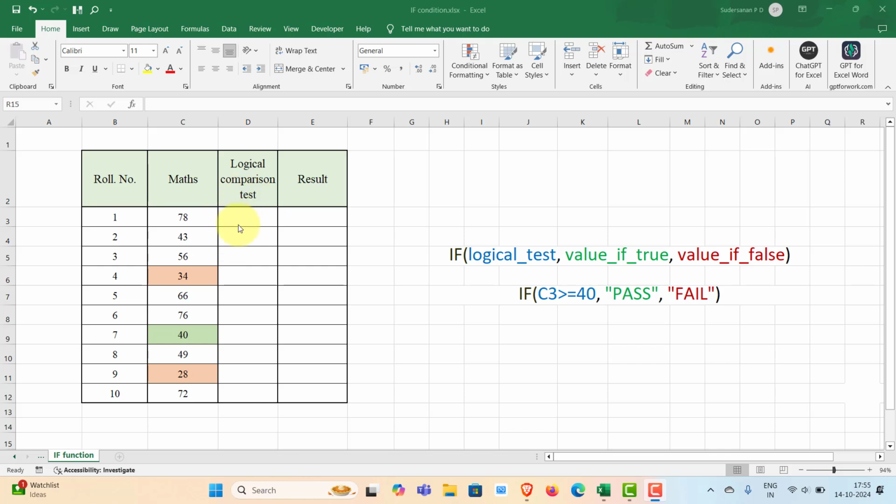Here I'll show you the logical comparisons which we can use, and that will only give the result true or false. In the logical comparison, I'll use equal to on this cell, C3. That is, C3 equal to 40. I'm checking whether the value in cell C3 is equal to 40. It is not equal to 40, so that will give false. In cell C3, the value is 78, and that is not equal to 40, so the result should be false.